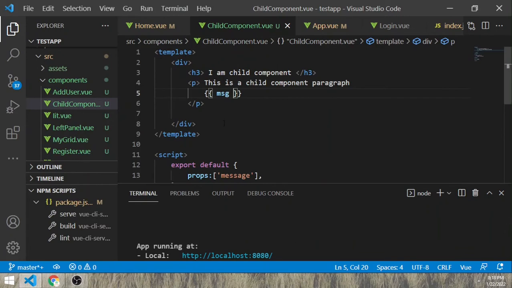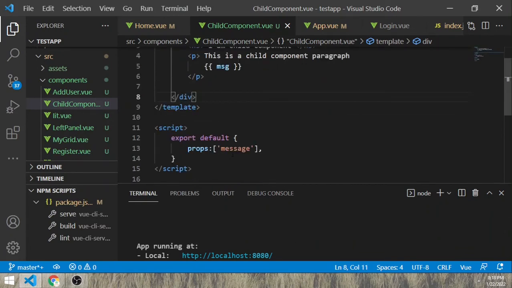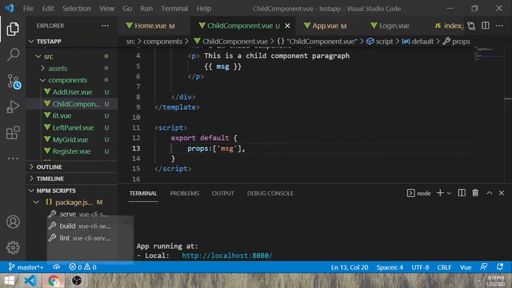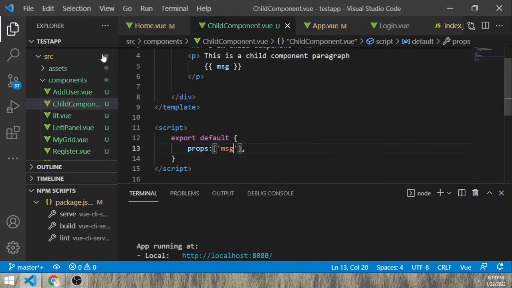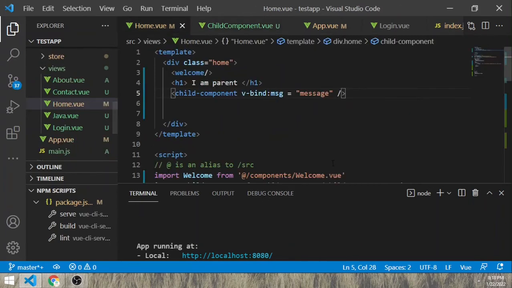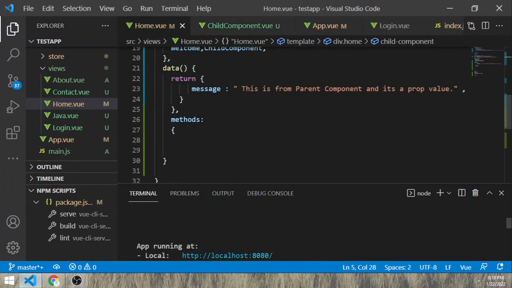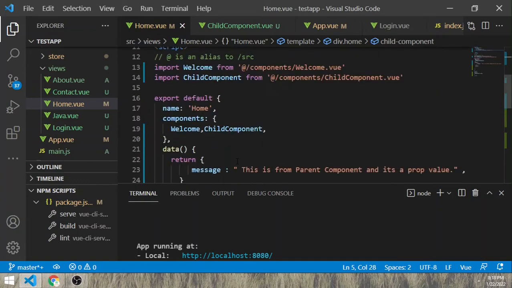Okay, so sorry, the prop name is also changed, because now the prop has become MSG, so it should be MSG. And now I refresh the browser, then you'll find the same thing. Now if I change the content from there, then it will be reflected dynamically. So this is how you can send the message from there.